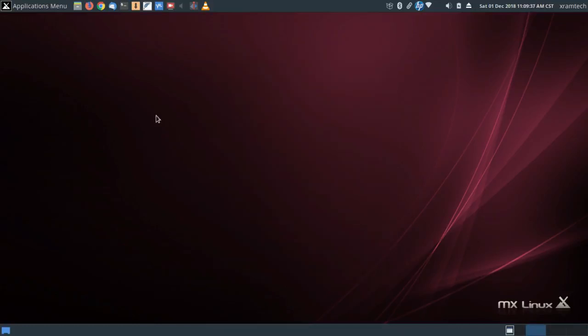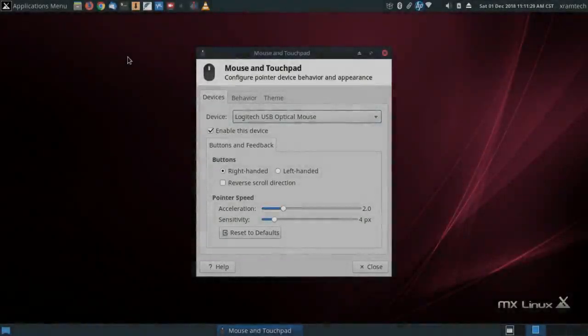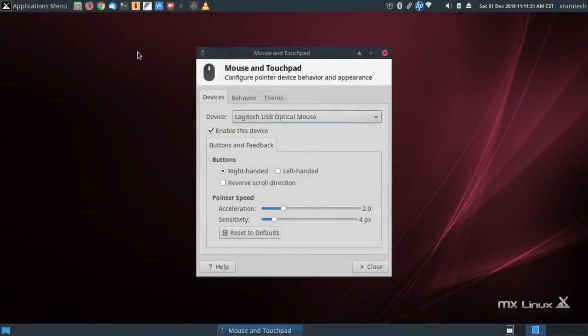Fortunately, I have a USB mouse, and I was able to plug that in. But with the touchpad disabled, I was unable to configure the touchpad using the mouse. I could only configure the mouse.